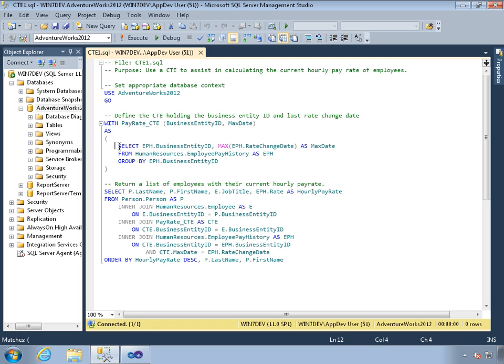executing this select statement. So for every business entity ID, or ID of the employee, go get the last rate change date from the employee pay history and make that the max date value for that ID. So here's a way that we're going through.